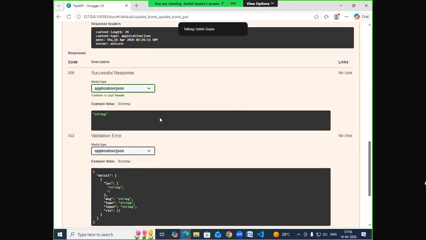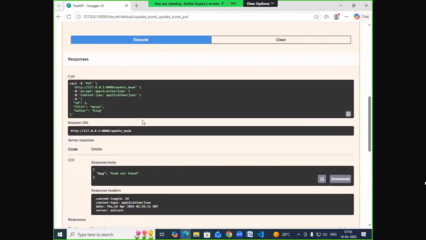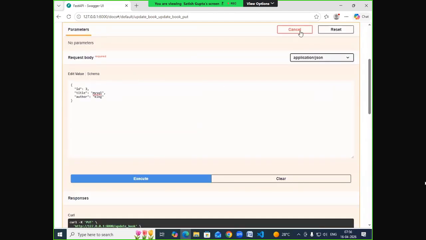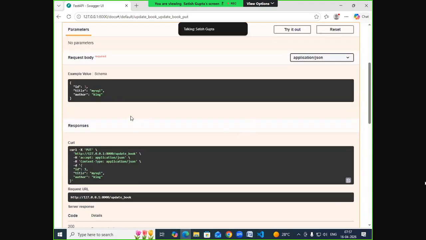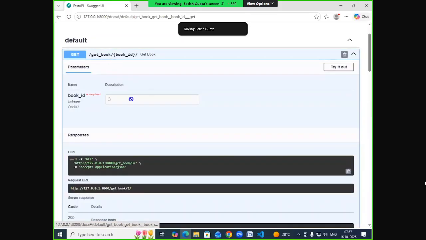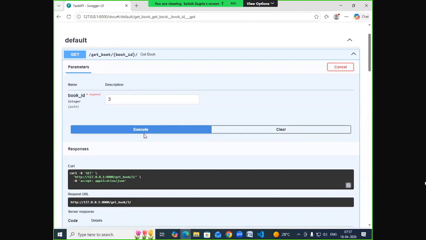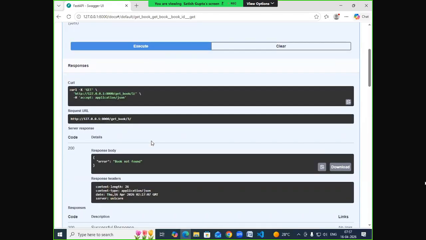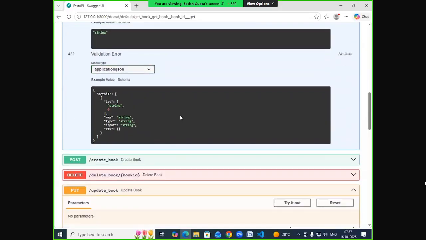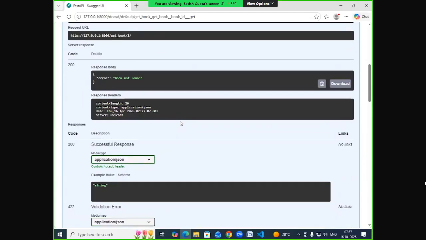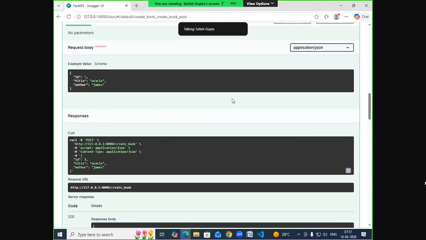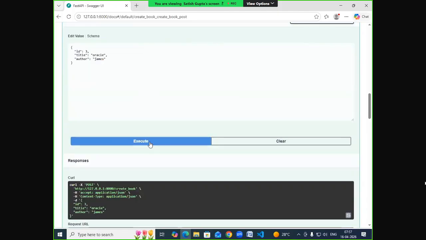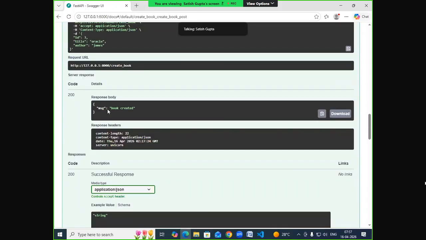Okay, no problem. So what you are trying to do is update the book, but just cancel this. The server is restarted, so we'll try to get the details. Try out three. Actually, three is not there, so book not found, right? Because the server is restarted. So create a book here. Now three is there, right? So try out and execute. Now you can see book created.